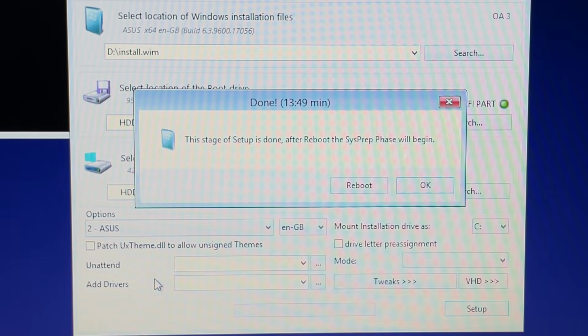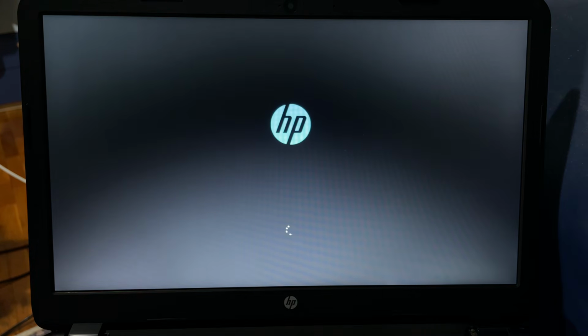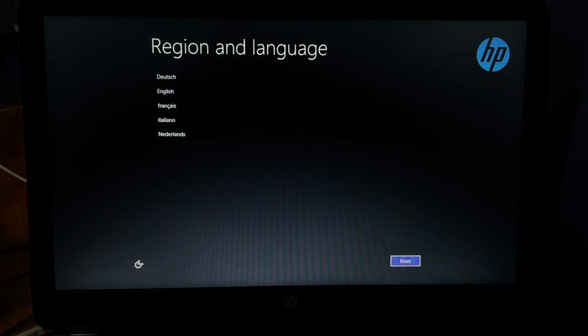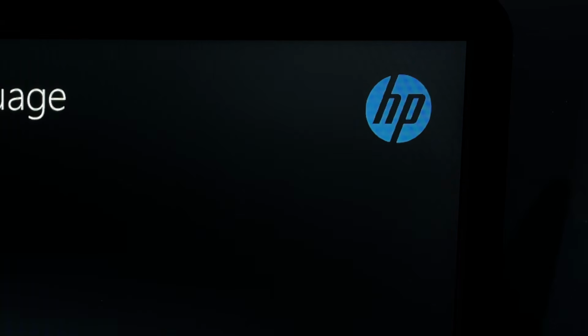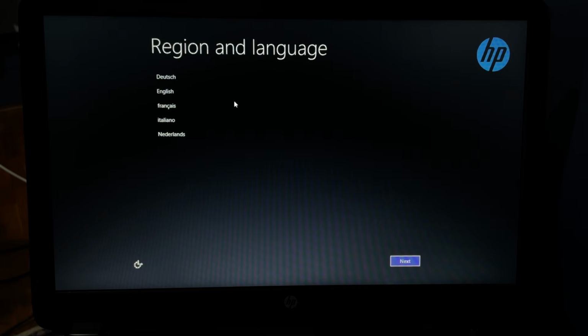Nearly 14 minutes later it's done. Let's unplug the USB drive and reboot. And here's the special ASUS copy of Windows 8. Why does it still have the HP logo on that corner? It's probably reading it from the motherboard just like the boot screen. Let's do English.